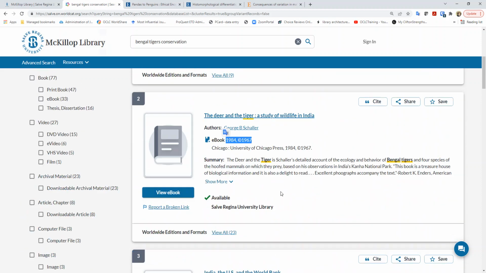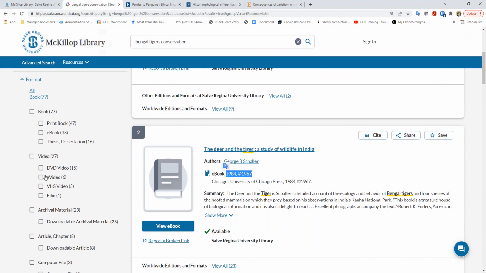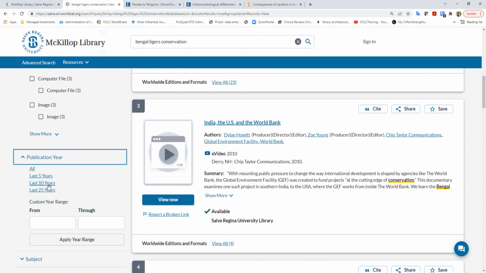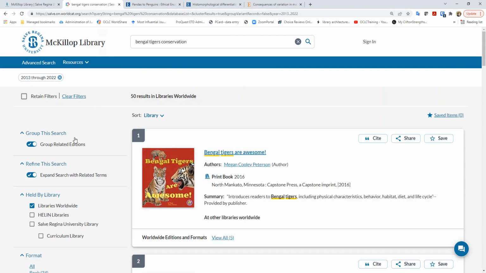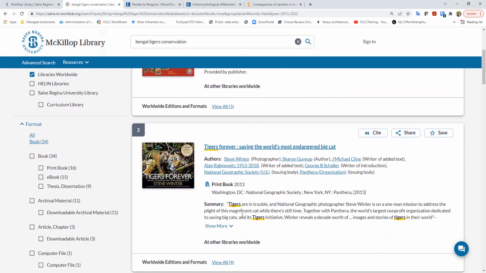So what we're going to do is we are going to change a few things. So there's 143 results. We're going to say on this left-hand side here that we really only want things from the last 10 years. That cuts us down to 50 results. And we can see that we have some children's books in here, which we don't really want. But we also see that there's books like this.